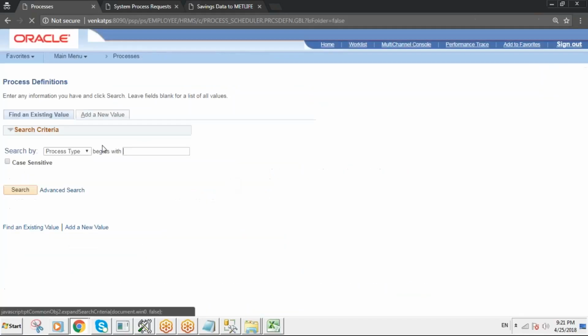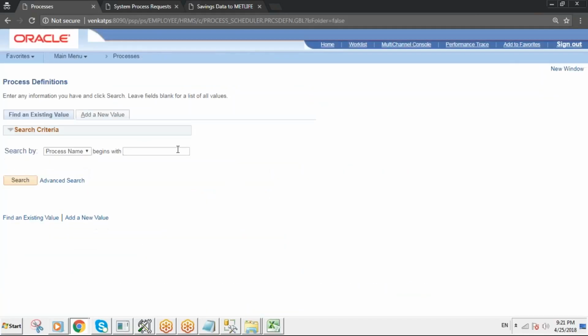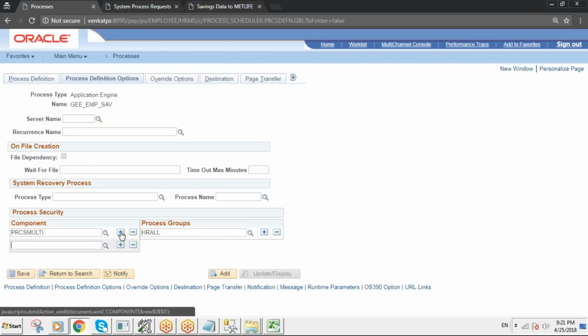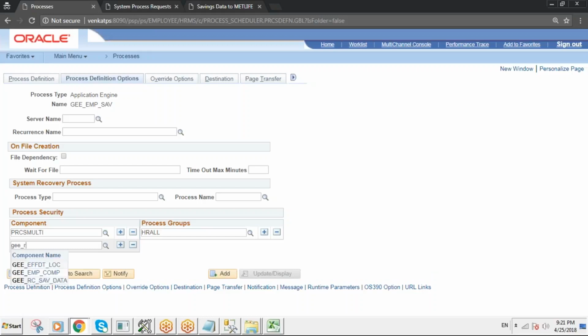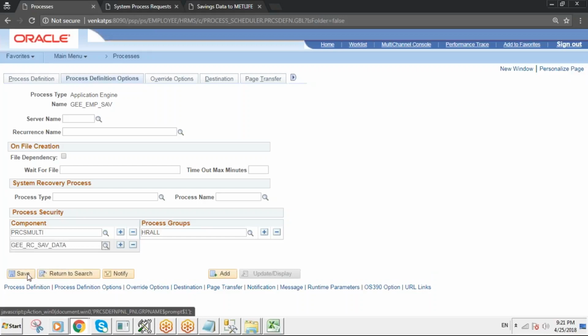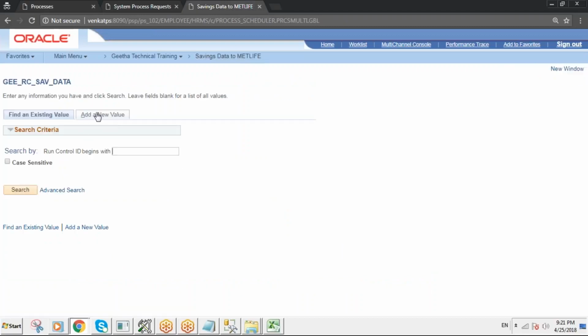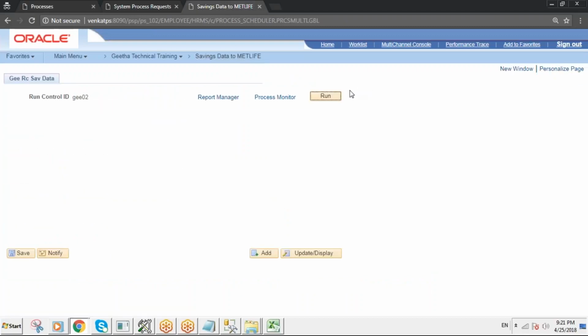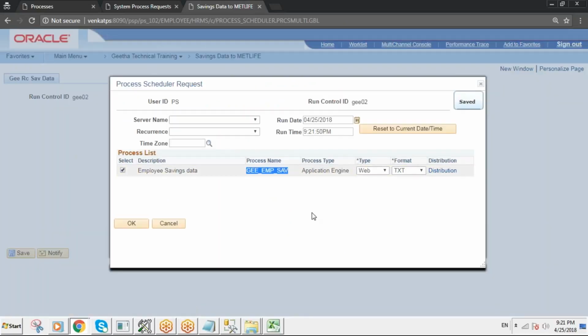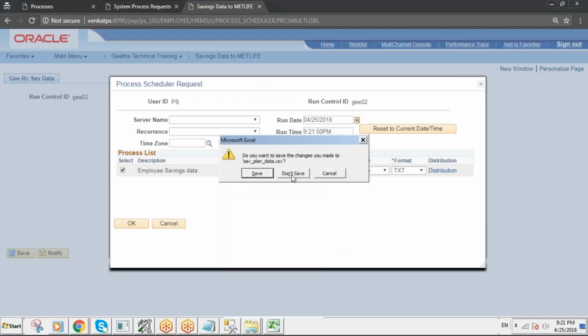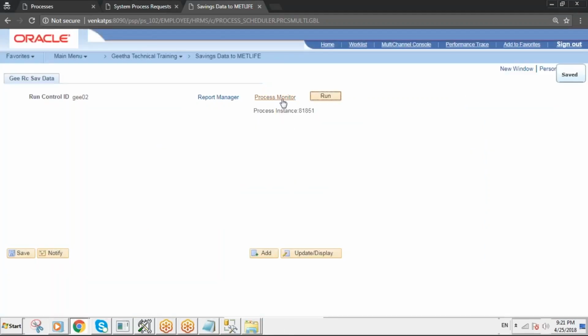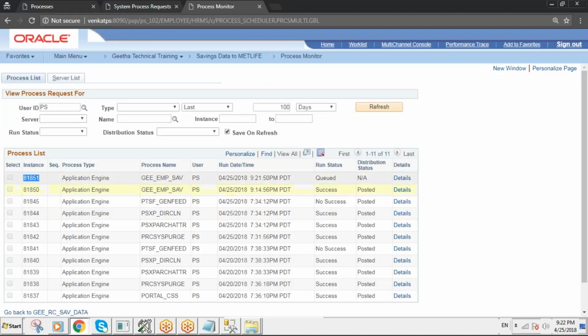Okay. Page definition, add GEERC. Save it. Now try to run the program. Now you can see your application engine name here. Now click on OK. Now it is running with a new process instance which was generated dynamically.